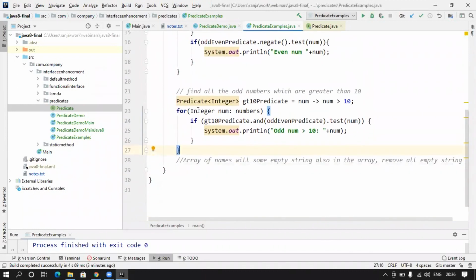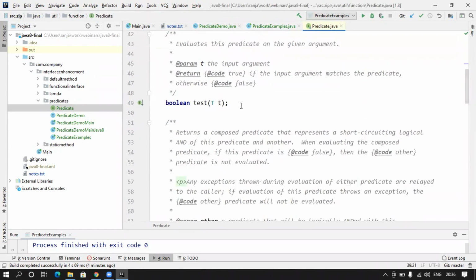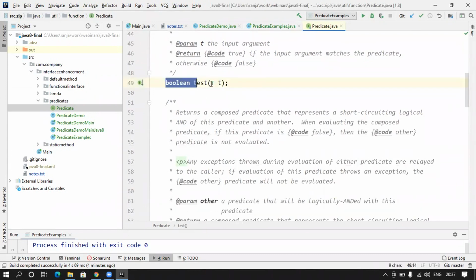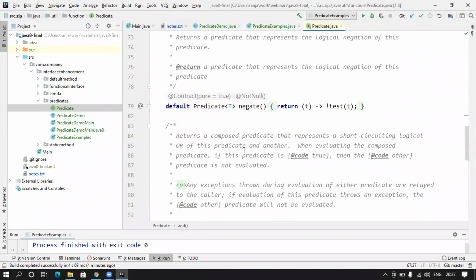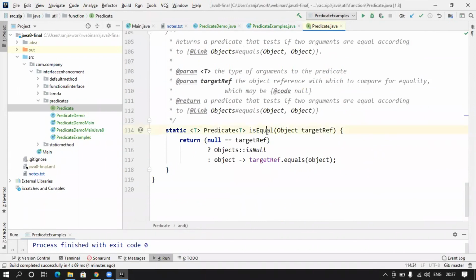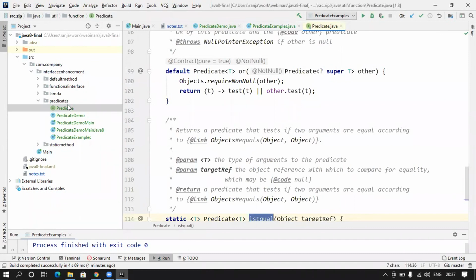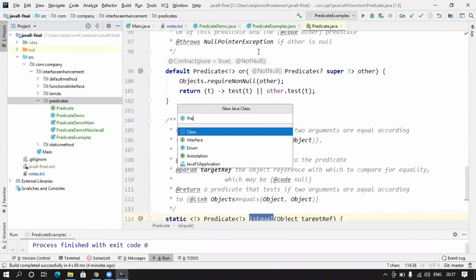So far what we have seen is the Predicate functional interface, its single abstract method test, and also the AND method, OR method, and negate method, which are the default methods. But it also has a static method which is called the isEqual method. So let's check how that works. I will create another class called PredicateExampleIsEqual.